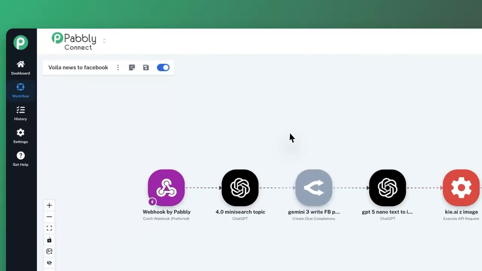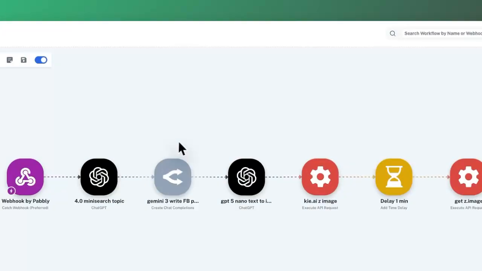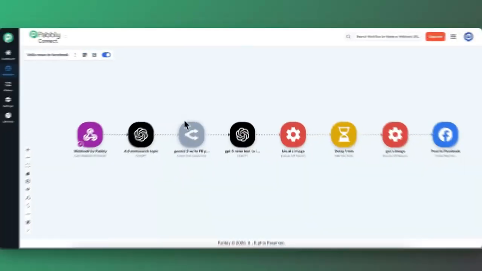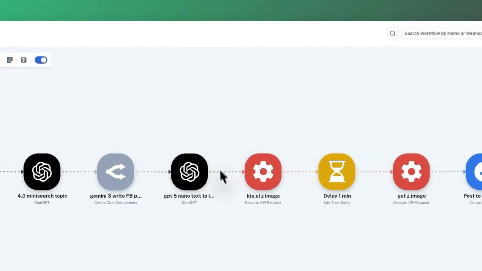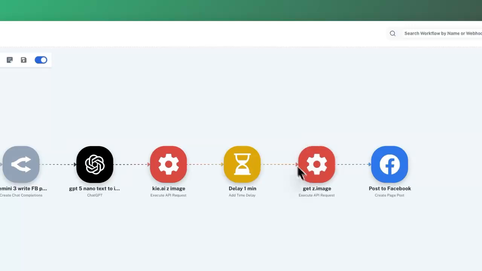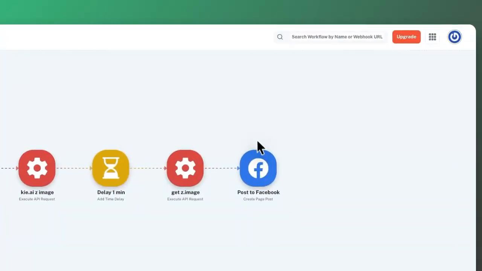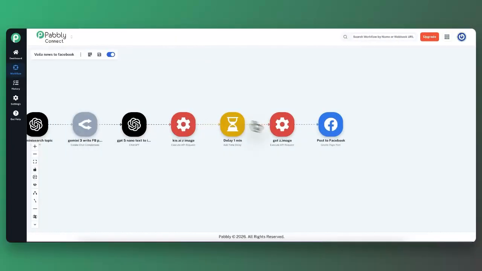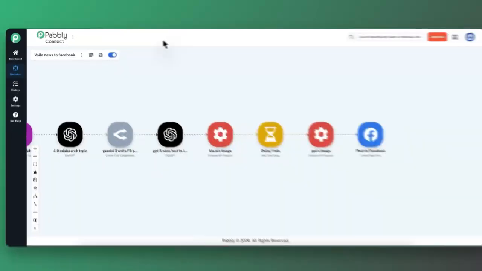Okay, so now GPT-4o will do a recent search. Gemini will write the Facebook content. The GPT-5 Nano will do an image prompt, and the prompt will be sent to key.ai. We're going to wait for 1 minute, and we will retrieve the image by using a GET method. And when we have everything ready, we can post it on to Facebook.